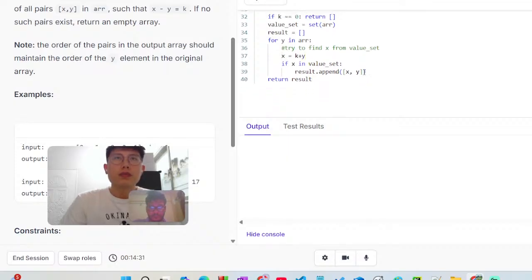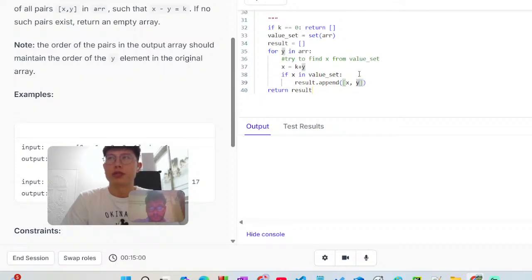Let me do a check. k plus y, so x minus y equals k. This is what I want. And x in value set, result append it. So I just checked my code and I am quite confident with that. Do you want me to do the dry run, or if I am confident, I can directly run the code, or do you want to ask questions? Okay, let me run the code.